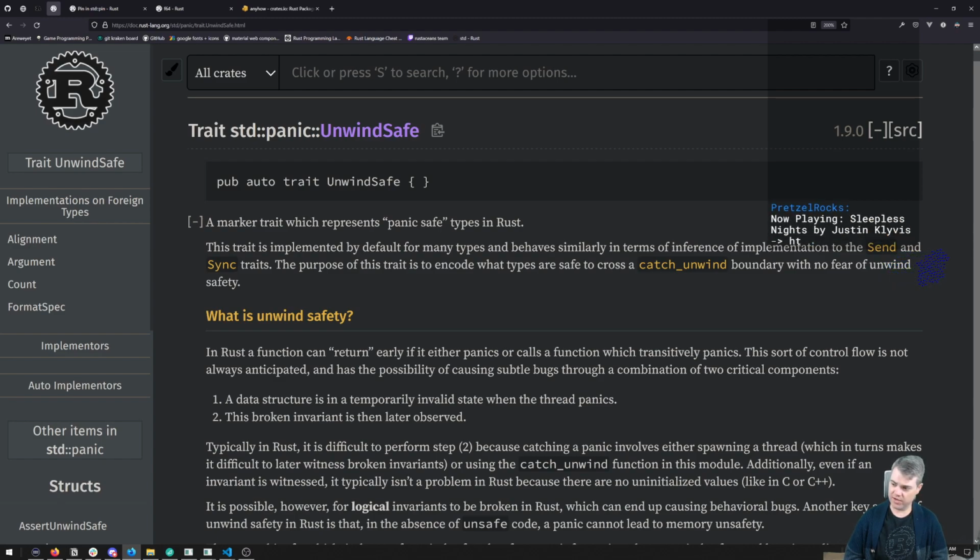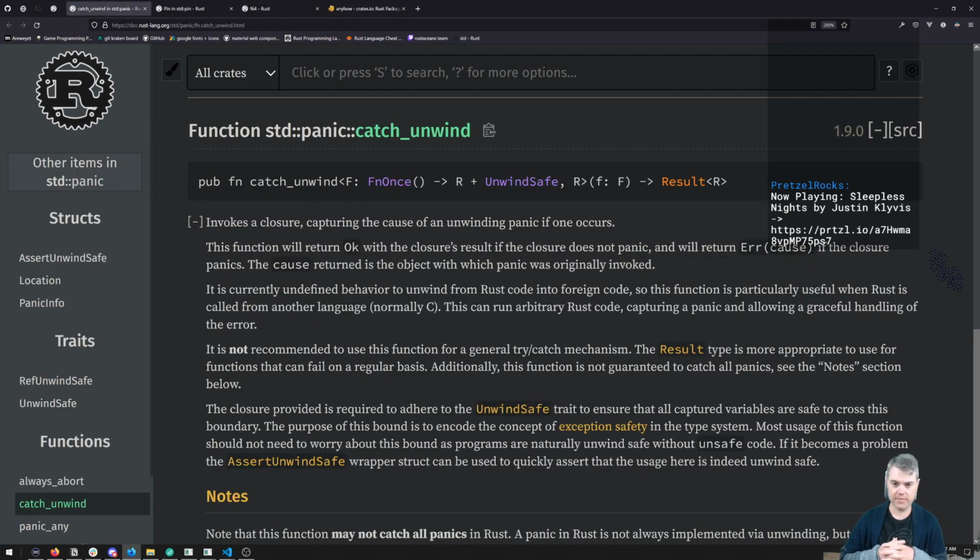A catch unwind boundary. The function invokes a closure capturing the cause of an unwinding panic if one occurs. This function will return Ok with the closure result if the closure does not panic, and will return Err if the closure panics. The cause returned is the object with which panic was originally invoked. Wait, can I?